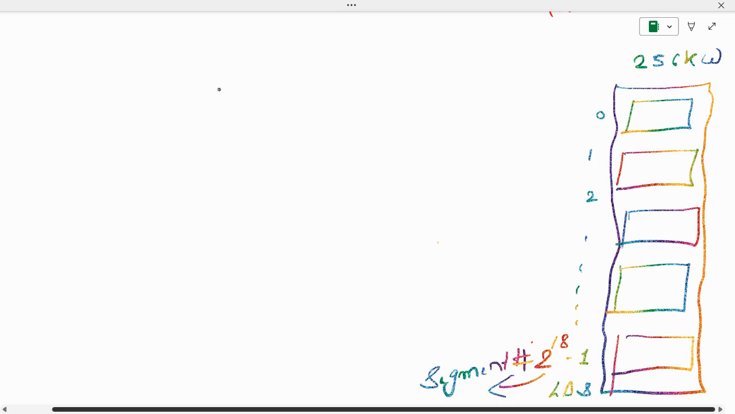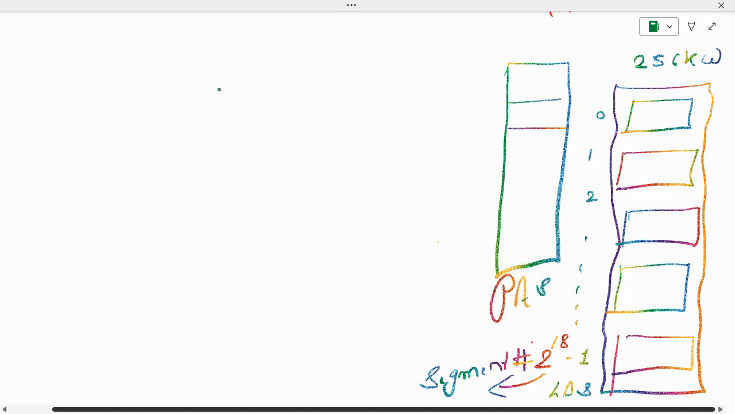Now each segment is of some size. So altogether, this illustrates the total number of segments in this LAS, right? Now again, we have this PAS, which is the physical address space, and here we are bringing some of these segments, right? And we have here the frame numbers.